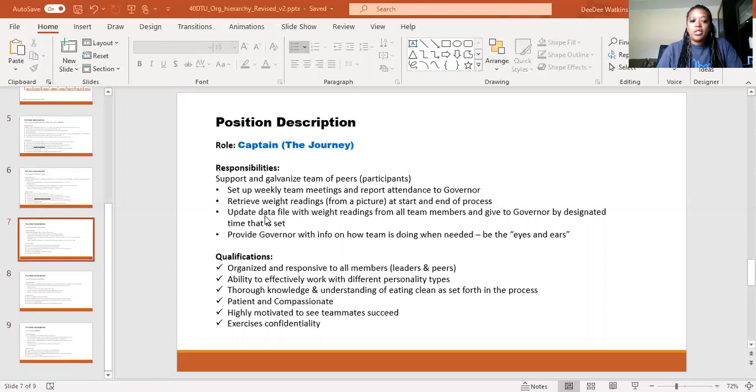We're going to also ask you to update a data file with the weight readings from all the team members and give that to the governor. Like I said, we'll give you some details on how we'll do that, and so that will be forthcoming later. You'll also provide a governor with any information on how the team is going. So you'll be the eyes and ears of the team. If there's any issues that are going on that need to be reported, you will share that with your governor.